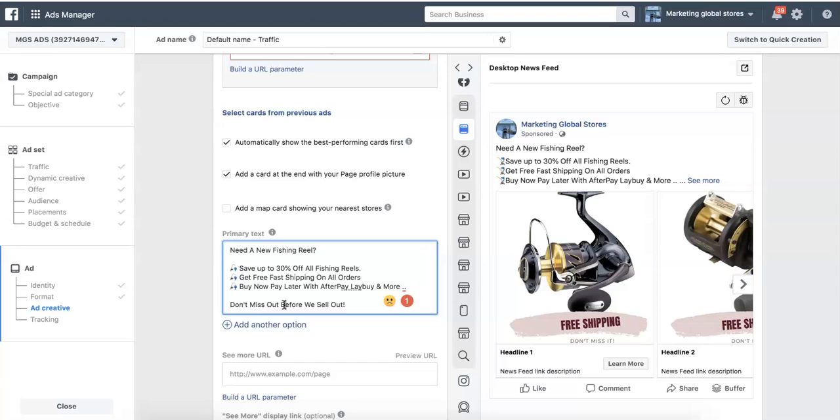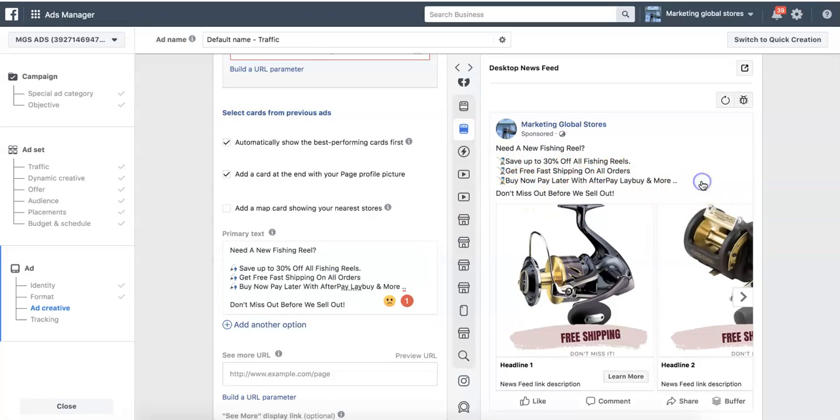A lot of people get nervous about that, but don't get nervous about it. So as you can see now, it's saying need a new fishing reel, save up to 30% off all fishing reels, get free shipping on all orders, buy now, pay later with Afterpay, lay-by, and more. Don't miss out before we sell out. So we're getting their attention with the new fishing reel. We're getting, hey, look, we're having 30% off all reels, free fast shipping on all orders, buy now, pay later.